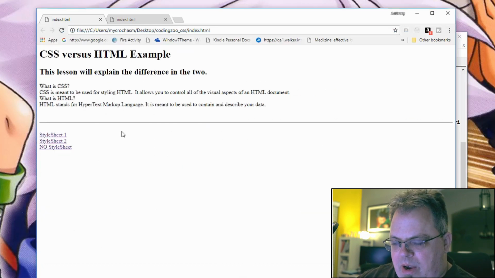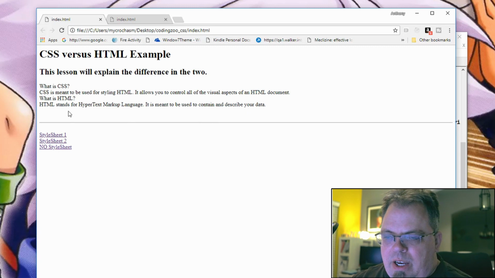So let me go back to the browser. Here's my simple HTML data here. I haven't styled it any except with the H1, H2 tags, right? So we have this simple bolding, and my text just looks like regular text. So I created these three links down here at the bottom. There's one that says no style sheet. I'll click on that. And you see what we have here. We don't have any styling. We just have the plain HTML.